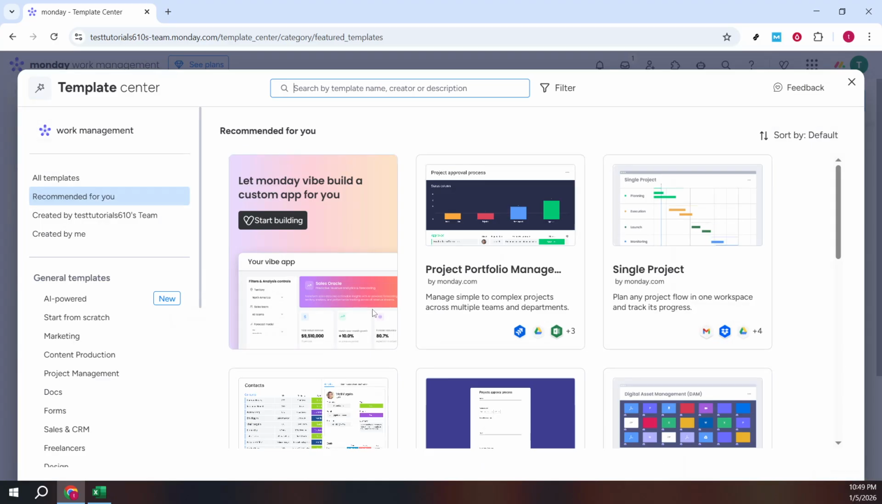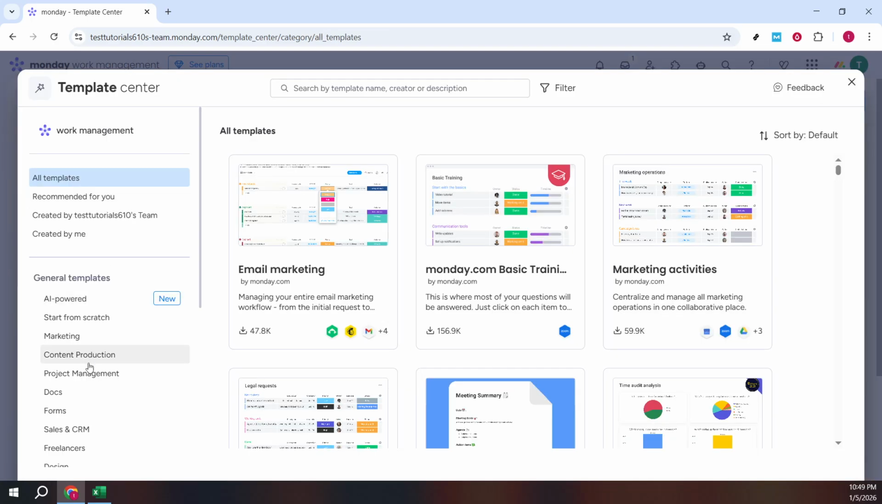Templates save time and ensure you get the right structure for resource management without missing key fields. When the Template Center opens, switch to the section showing all templates and then browse the General Templates category. Use the search bar and type the word resource. From the results, select the resource utilization template.